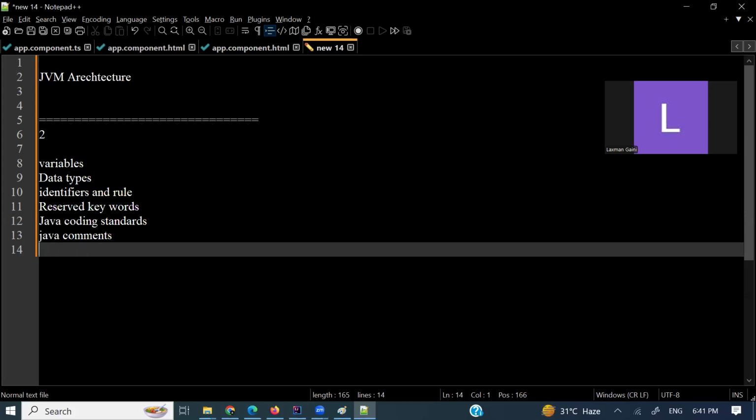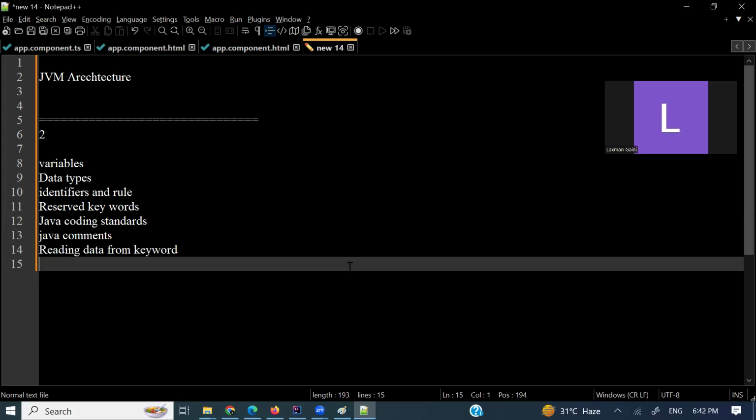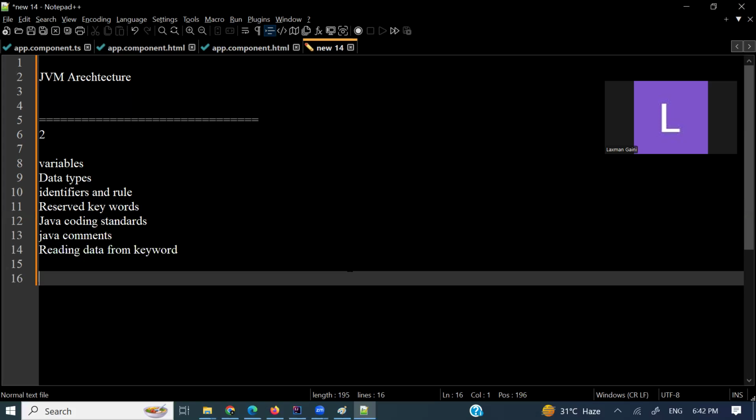Java comments include single-line comments and multi-line comments, and we can also cover reading data from keyboard as well. Okay, how to read the data from keyboard. These are chapter 2.